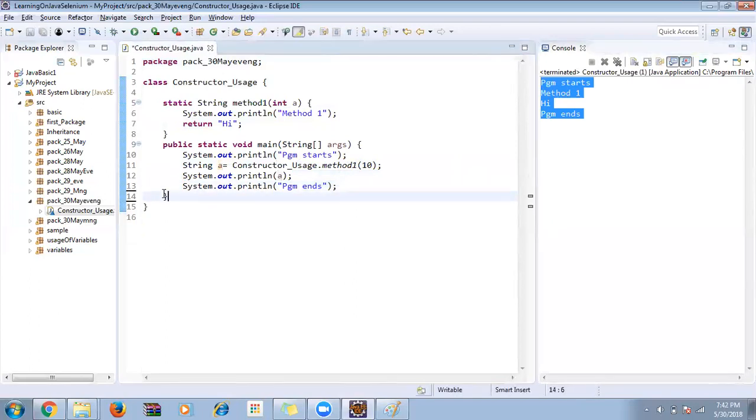Clear for everyone? Anyone has any questions on this? Clear for everyone?